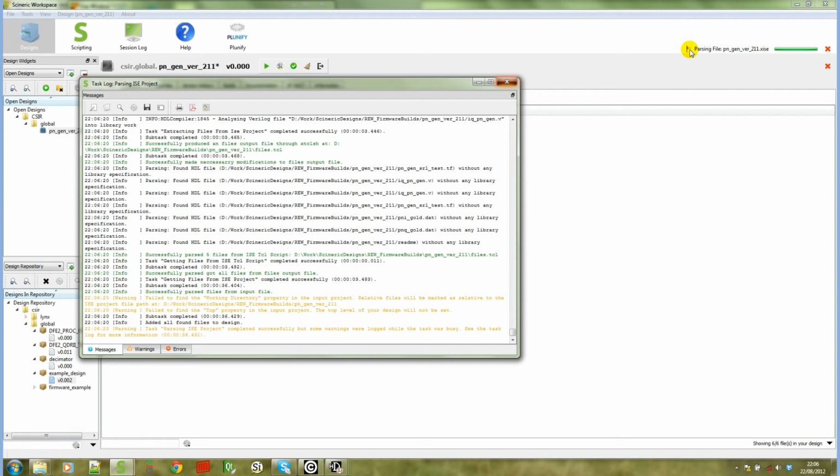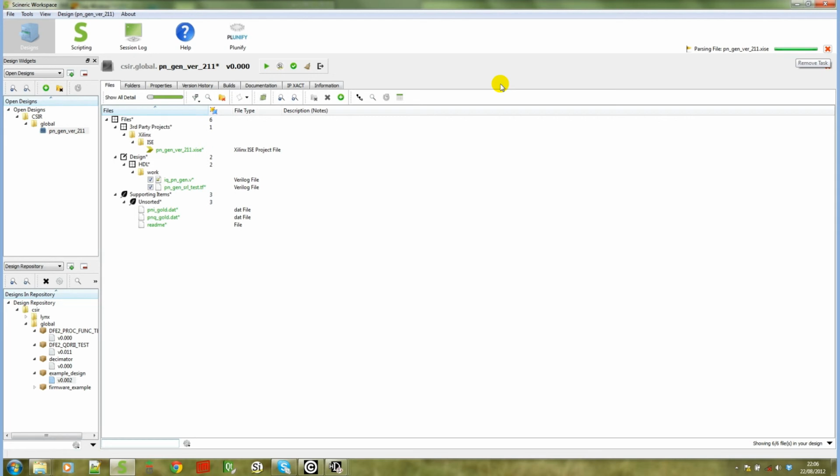So as you can see, we're now parsing all of the implementation properties and everything in that project file. Okay, so we are done. The task completed. Notice that the task stays at the top if there were any errors or warnings, for you to review those warnings. If the task completes successfully, it would automatically disappear. Since we've reviewed it, we're just going to remove that task from the list.